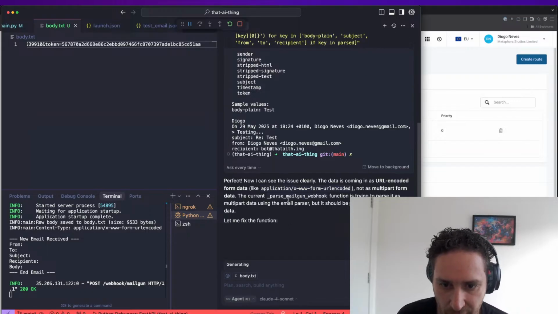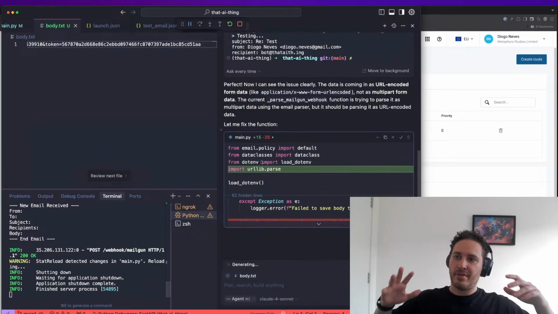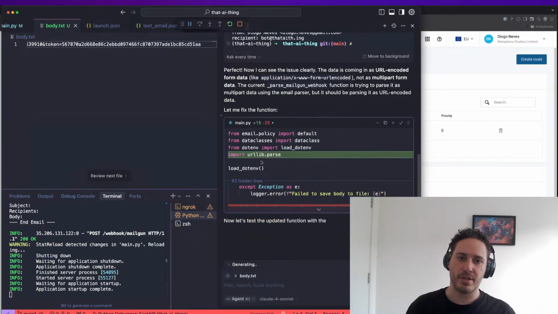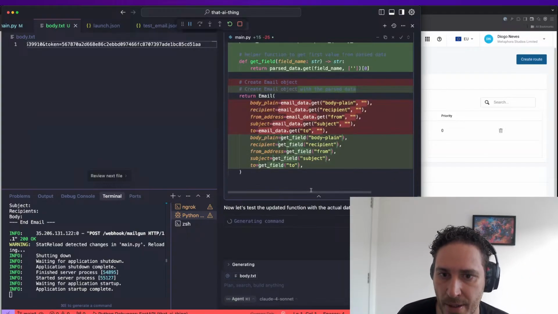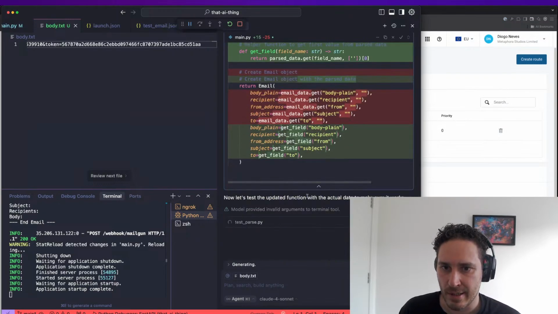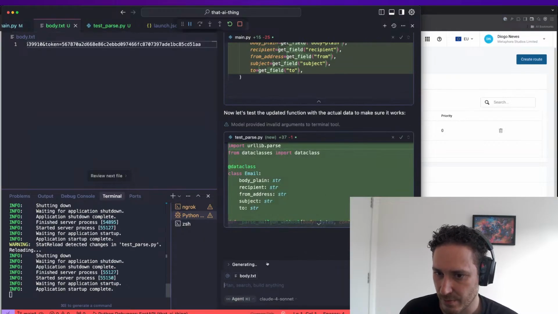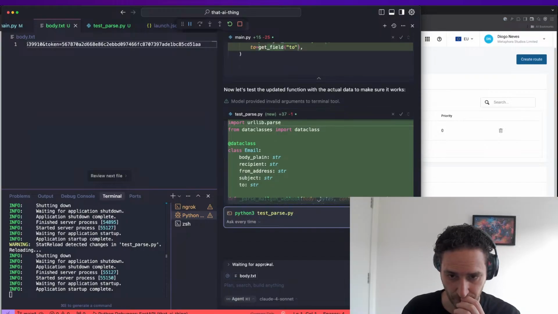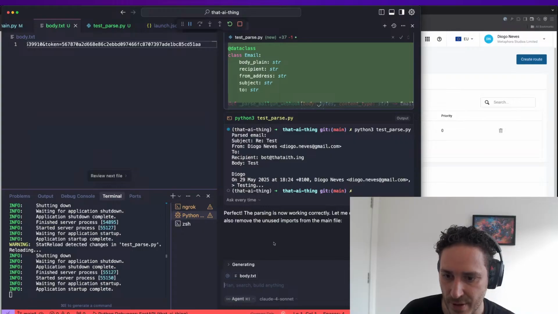Perfect. Now I can see the issue clearly. So the data is coming as URL encoded form, not as multipart. Yeah, this is where I assumed we will need to support the two. And we're going to probably, yeah, no. Test parse. Okay, let's let it test, but we're going to find a library that does this for us.